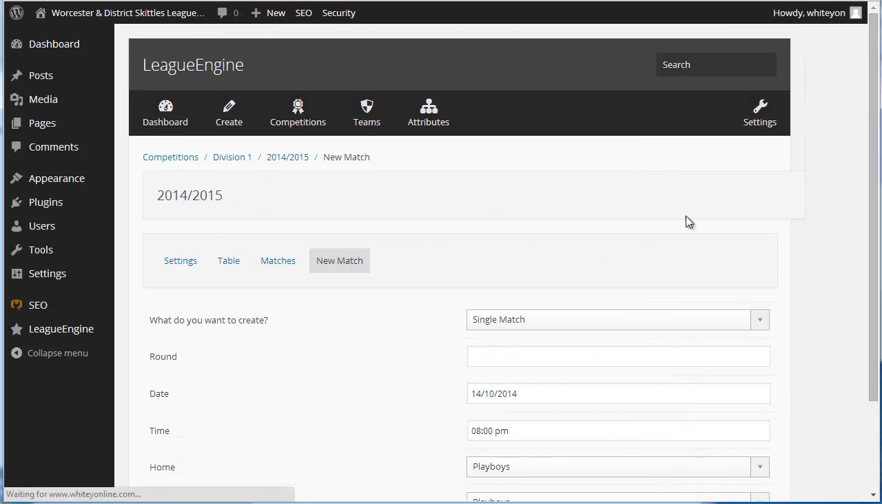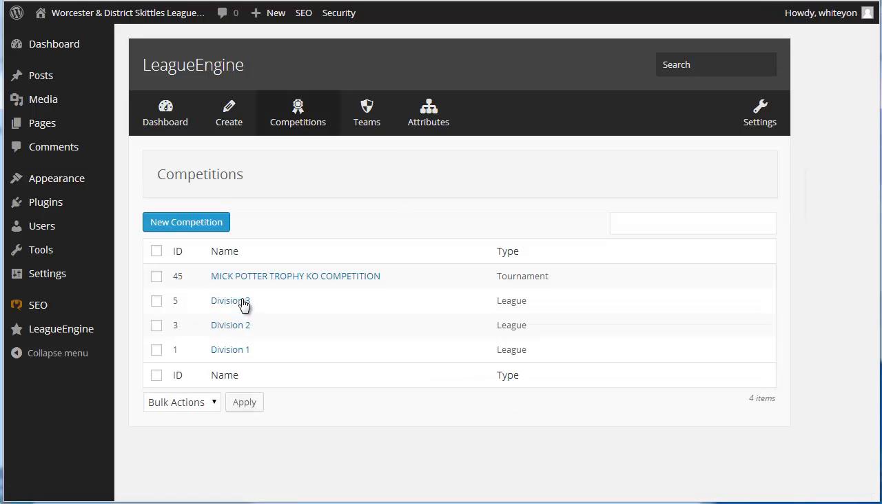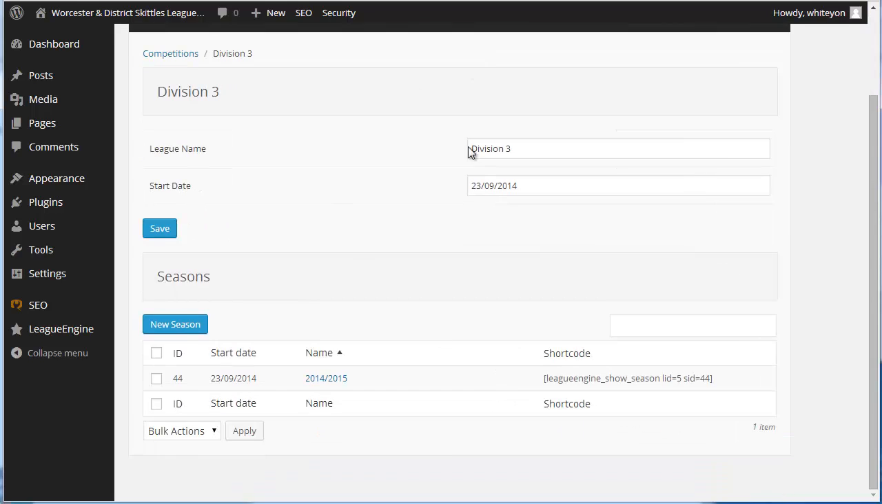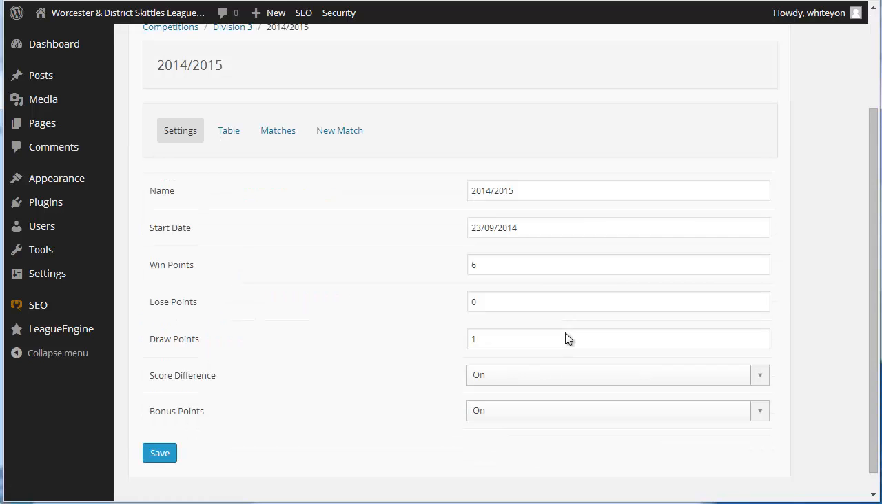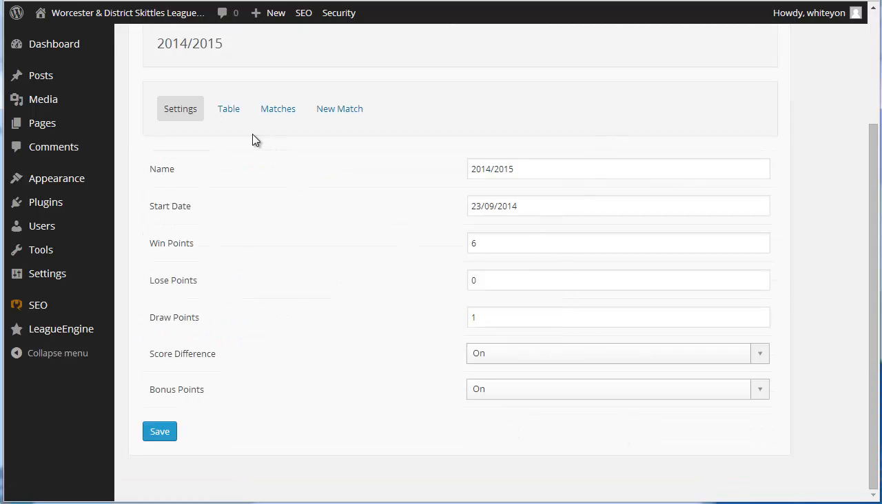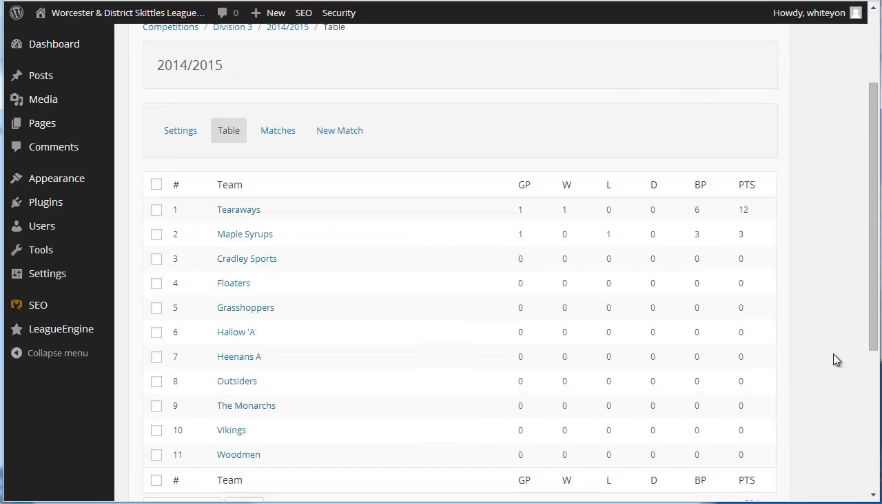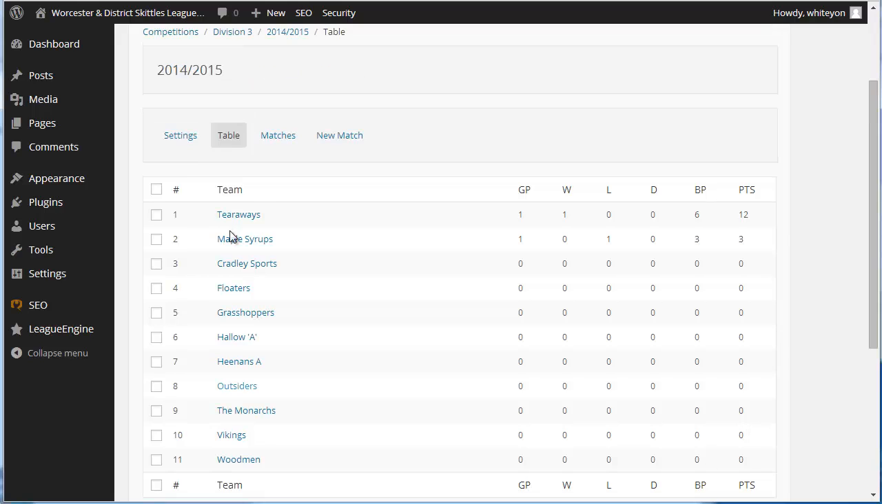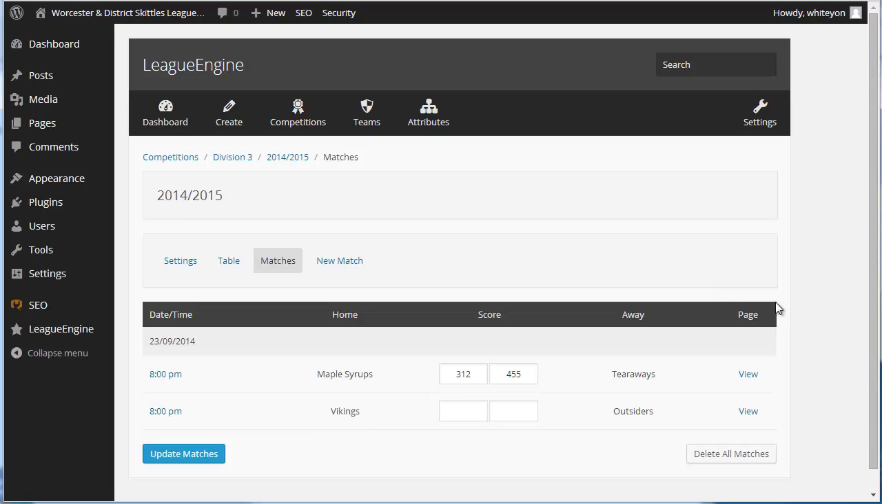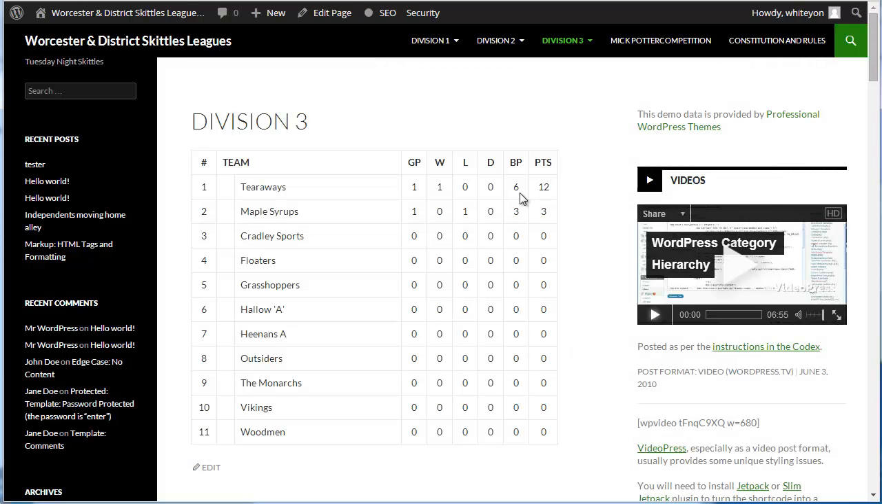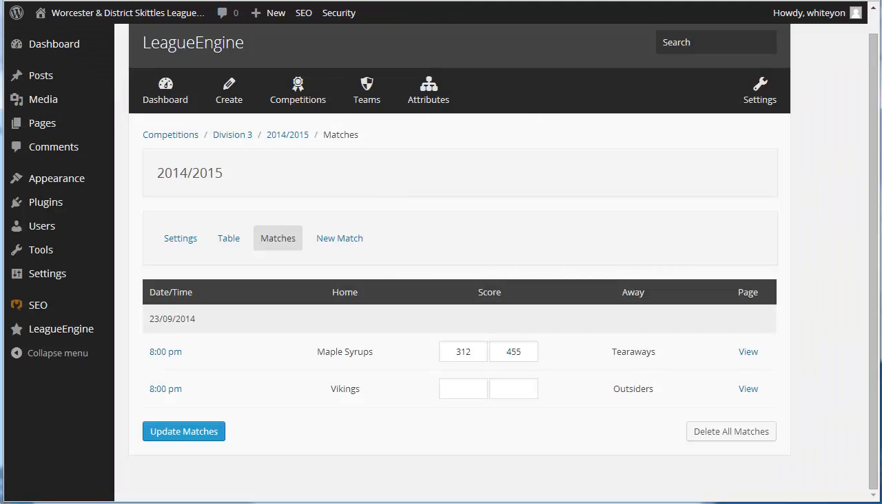So I'll do one for you now, which I'll do in Division 3, which I've already set up. Go into the season, all my point system and all that set up. I've set the table up already. I've added all the teams in. I go to matches. Now those are the matches that obviously appear on here.